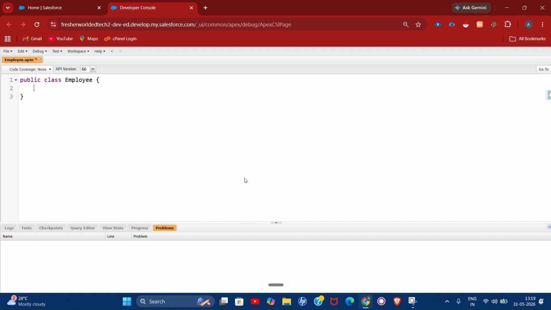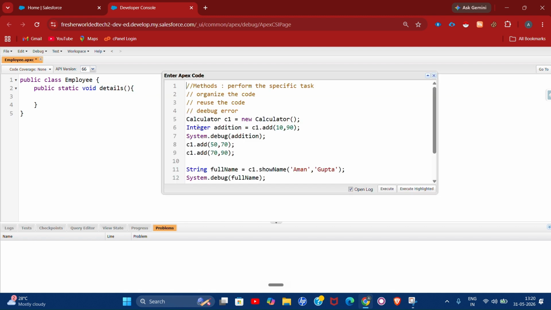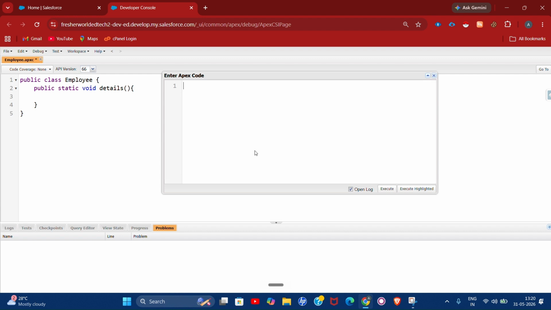If we have some method in it, like public static void details, we have this method in this class. If we want to execute this method, we create the object. How do we create the object? We write the class name Employee, then the object name equal to, then the new keyword, and then again the Employee class name, and then parenthesis and semicolon.